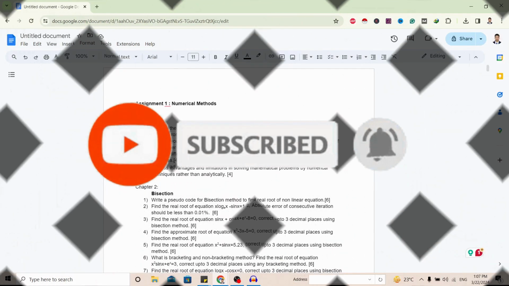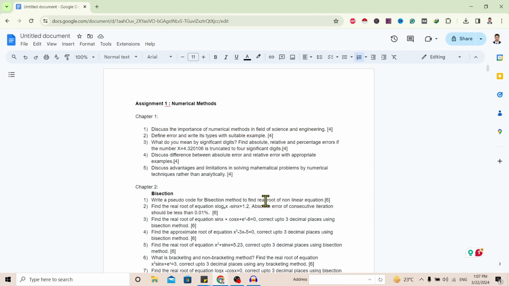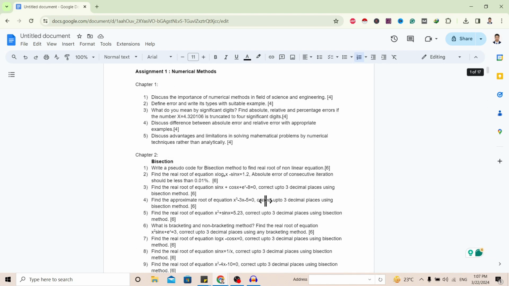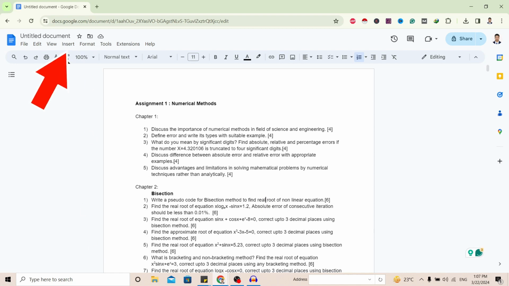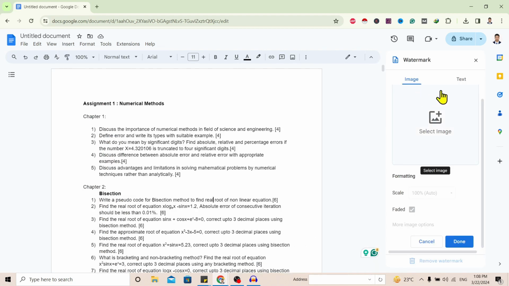So let's start. First of all, you can see I'm here in Google Docs. Now I want to add watermark on this text. Now to add watermark, all you need to do is first of all go to this insert and over here you'll find this watermark. Click on this and you'll find this interface on the right.